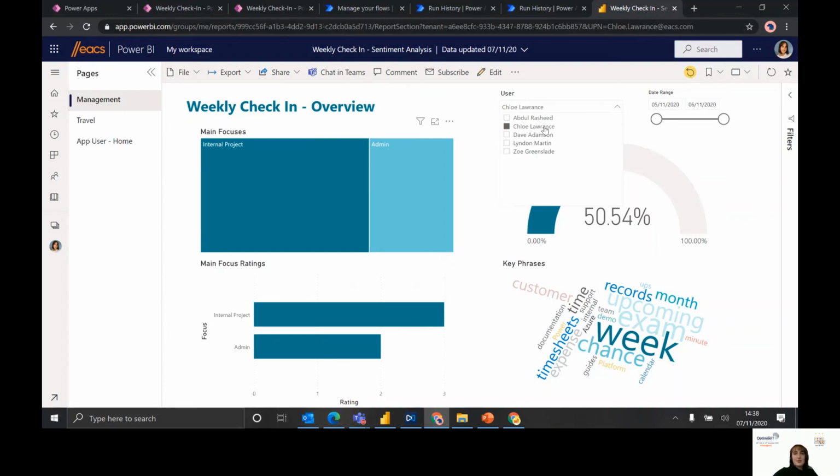Another thing to mention here is that we've also got our security. So if we do only want users to see their own records, then of course that can be done as well. But here we're taking a bit more of a management level overview. So we've filtered on myself now, and you can see some of the common phrases that I've been saying specifically and what I've been focused on, and also how I've been rating that focus as well.